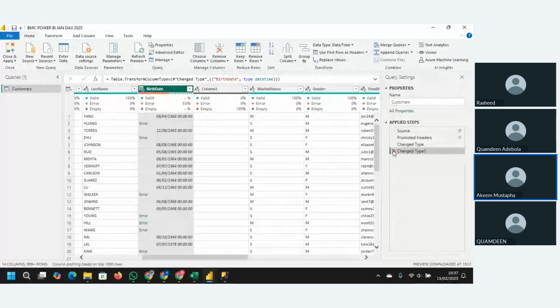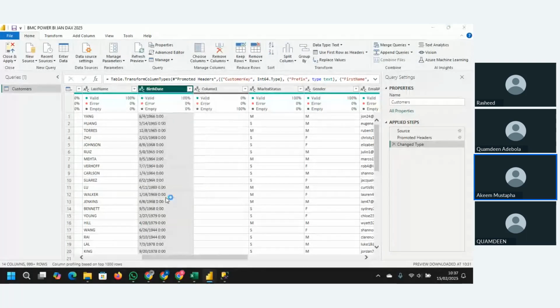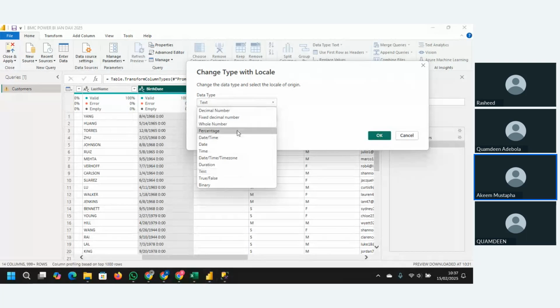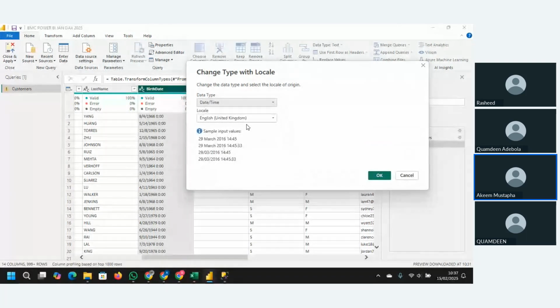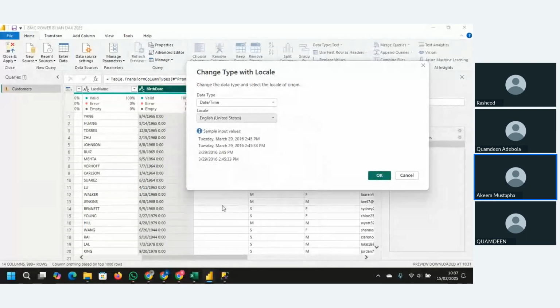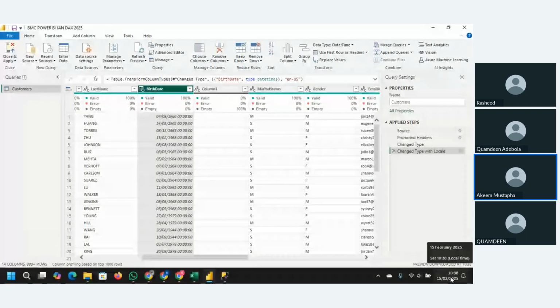I'm going to remove the step again. I'm going to use locale to clean this. Click on locale and explain the date you have here. Tell Power BI, okay, this is the date and time, and the date and time here is in US format, which is month, day, and year. This is a sample of the data we have here. We click OK. Power BI will now convert it to the same format as my system.